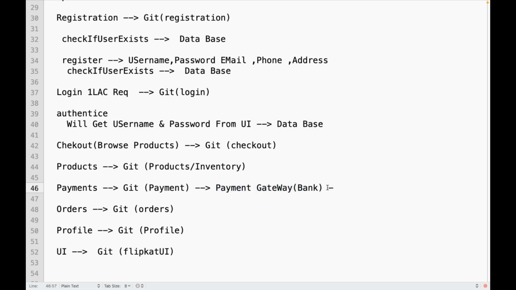The bank will verify whatever user details and card details you have provided, whether he is part of that bank, whether he has a sufficient balance, all those things. These are third-party APIs. You are developing a payment microservice. That payment microservice will talk to third-party payment gateways exposed by each and every bank or credit card system. So they will make API calls and place the order.